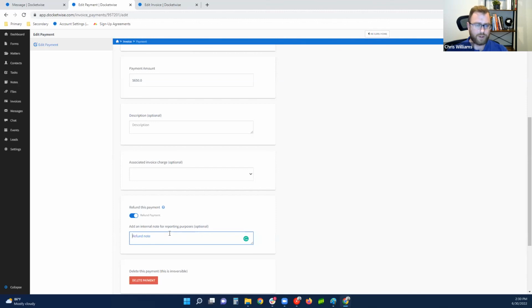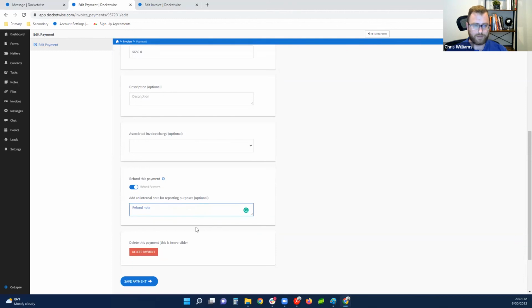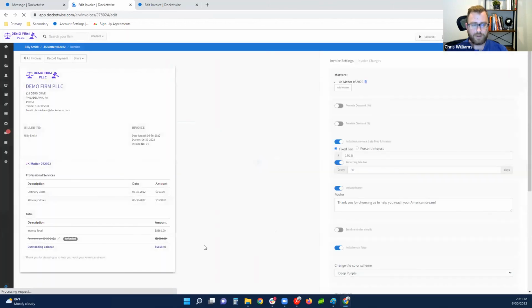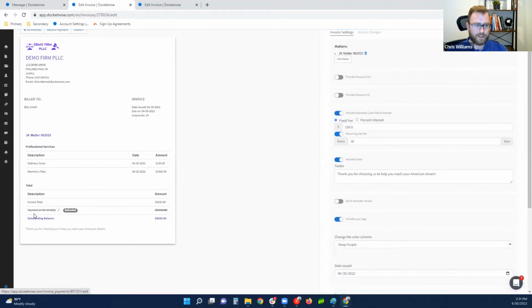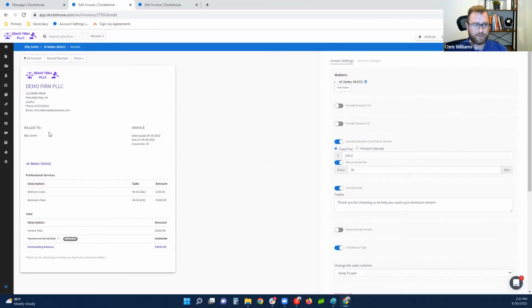I do want to note while I'm here that if I had received a credit card payment via the LawPay integration, refunding in Docketwise would not refund that payment. That would have to be done manually in LawPay as well for that refund to actually reach the client. So in order to save this refund, we have activated the slider bar, and I'm going to click on Save Payment. And there we go. We can see that this is being reflected as refunded.